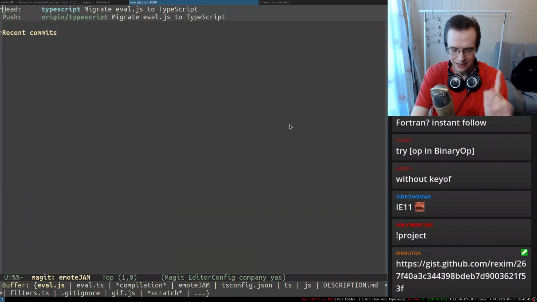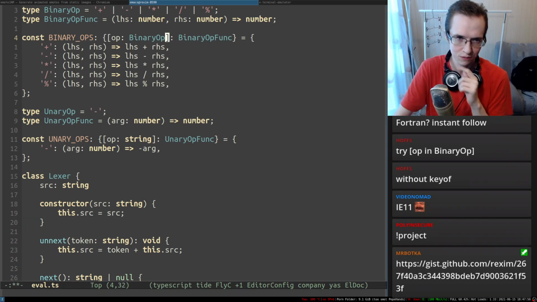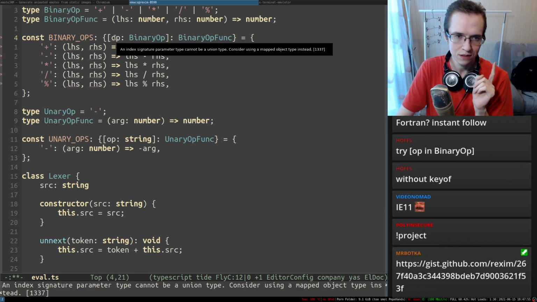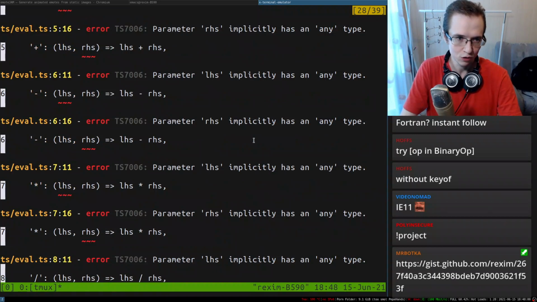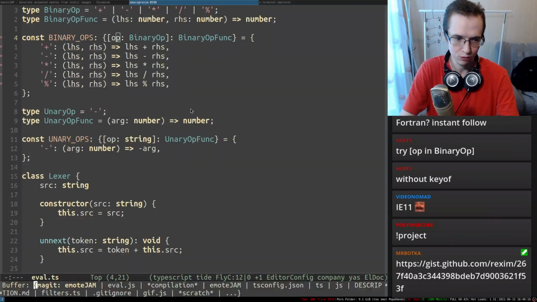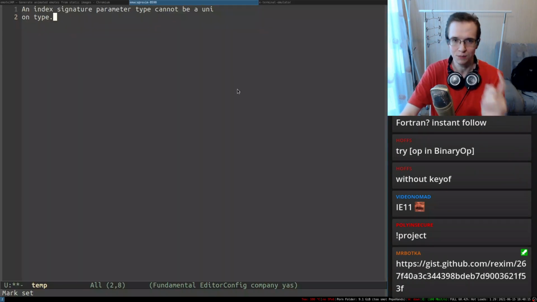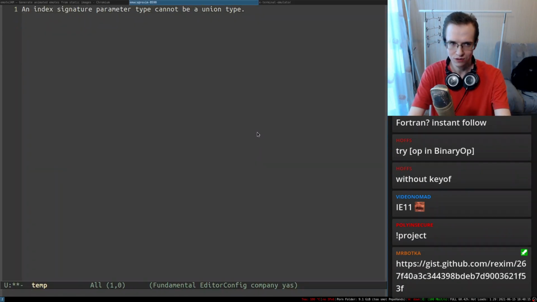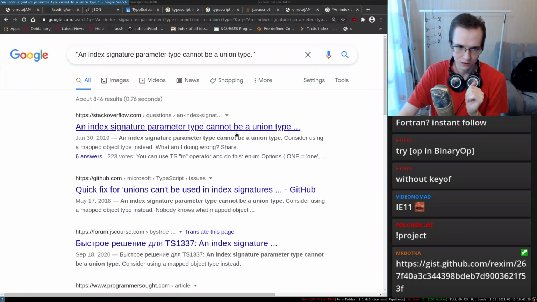So I have an idea on how to make this thing indexable by a union. I'm going to try to do something like this. Right, so this fails: an index signature parameter cannot be of type union. Okay, I'm pretty sure people have discussed that multiple times on the internet. So my idea is the following. We're going to grab this entire error message and put it into Google, because I'm pretty sure it was discussed so many times. No one wants to listen to this complaining anymore. So I'm going to literally take this and see what people are saying about this kind of thing.